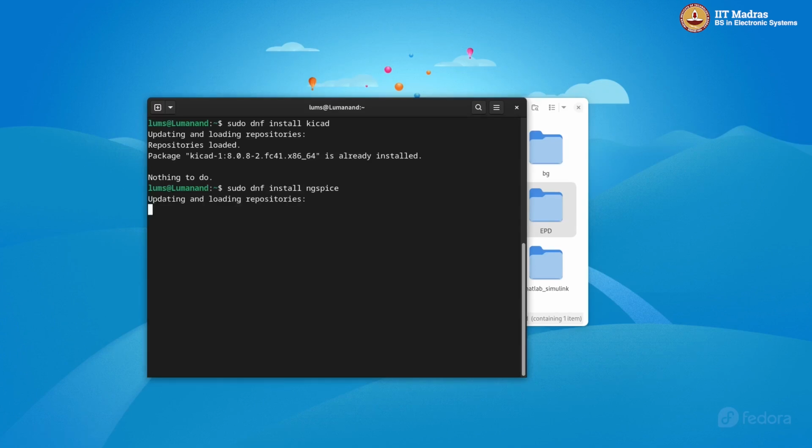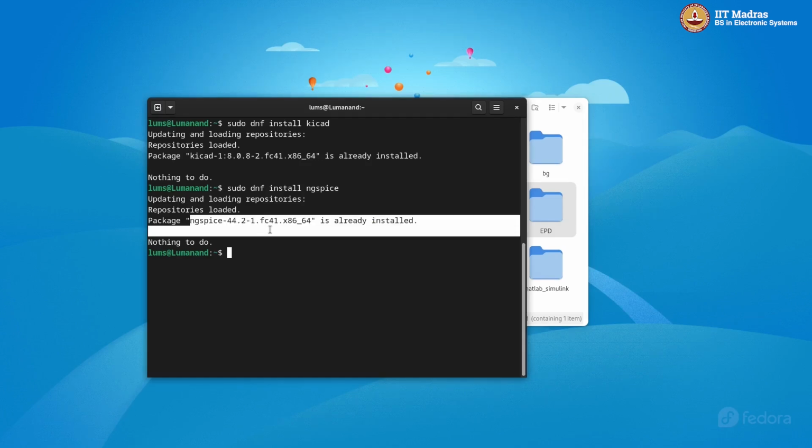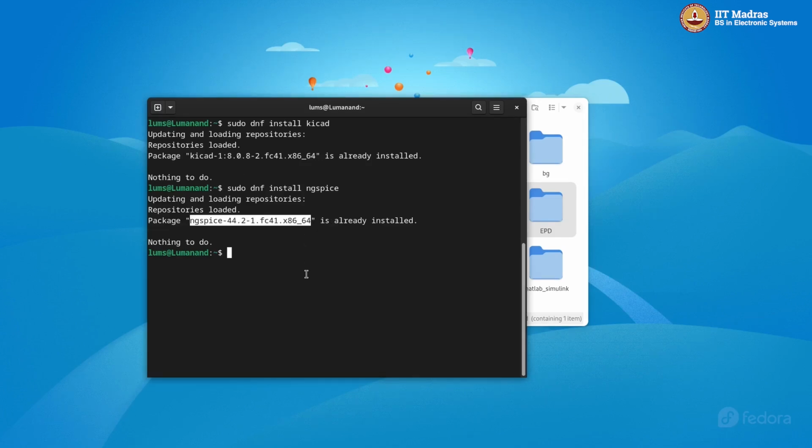In a similar manner, it will update, search and look into the repositories and install the ngSpice package along with the dependencies. As I have already installed that, you will see the message that the latest version is already installed. So I have both KiCad and ngSpice and I'm good to go.